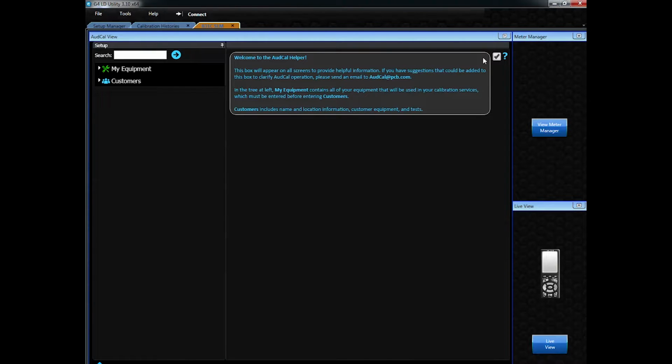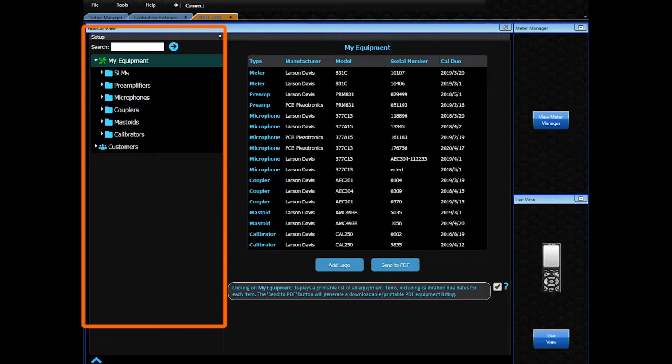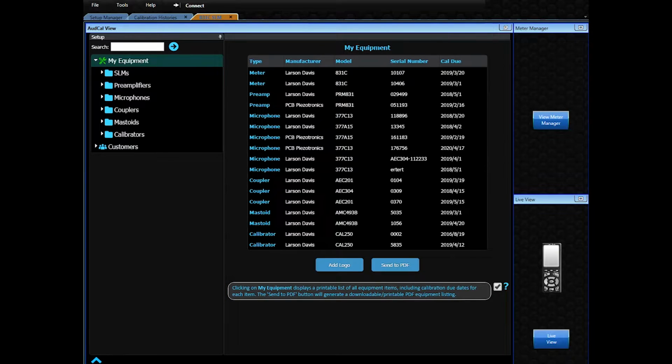Once you connect to the 831C sound level meter with AudCal firmware, this will be the view you see. On the left is what we call the tree view. It contains two major sections, My Equipment and Customers. In the center is the main view. Once an item is selected in the tree view, further information on that item will appear in the main view.